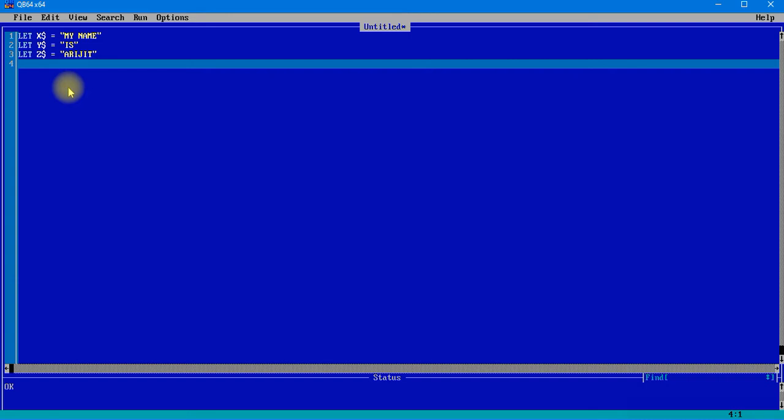Okay. So let's start by using a print option, or you can also use the semicolon for printing. So we'll use semicolon to print all the variables one after the other: x$ semicolon, y$ semicolon, z$ semicolon. There is no need of a semicolon in the end.